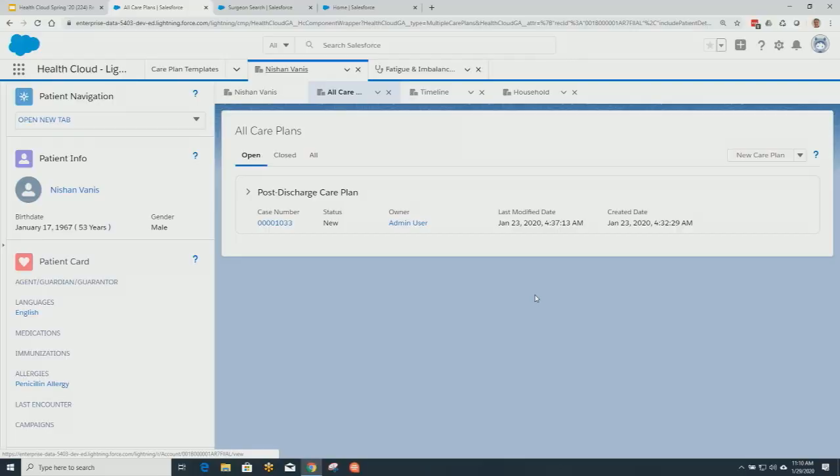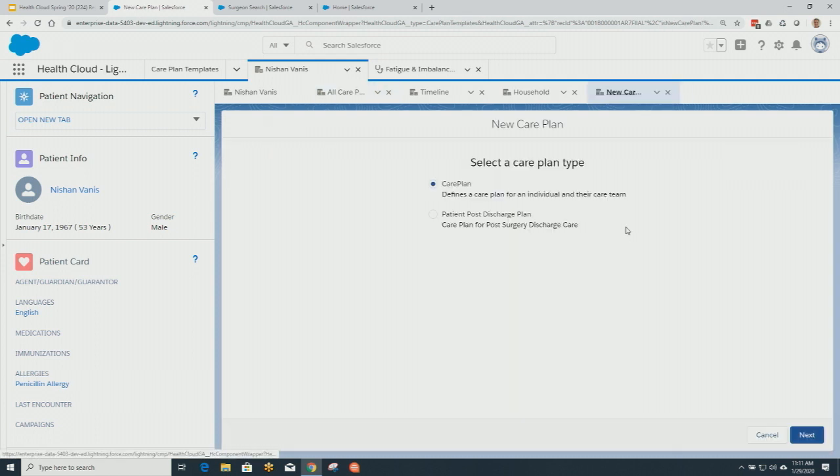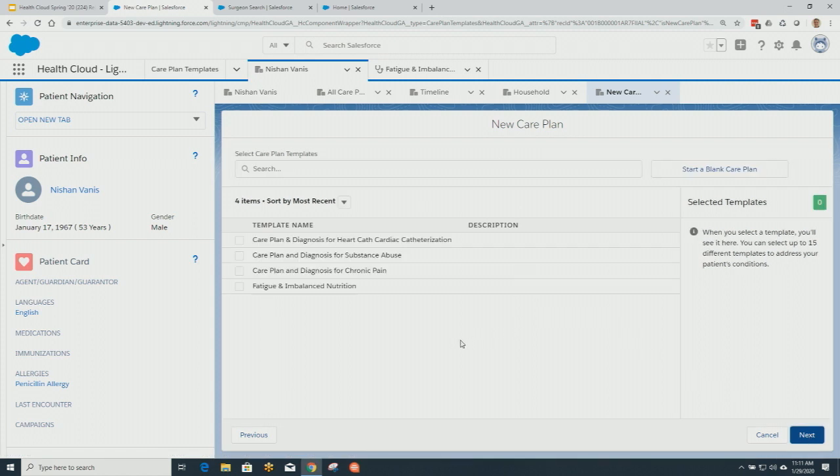So I'm on the patient page in Health Cloud, and I have a new care plan button. When I select that, I can select a record type for the care plan. And once I do that, you'll see some of the changes that we have done in Spring 20. Previously, the section under the template name and description was blank, and you had to start typing something. Now we show you all the most frequently used care plan templates. So if there are ones that you use all the time, you don't have to go and start searching. It's right there for you, and you can pick that.